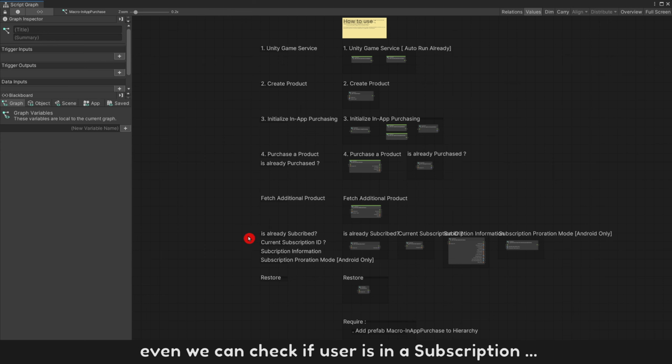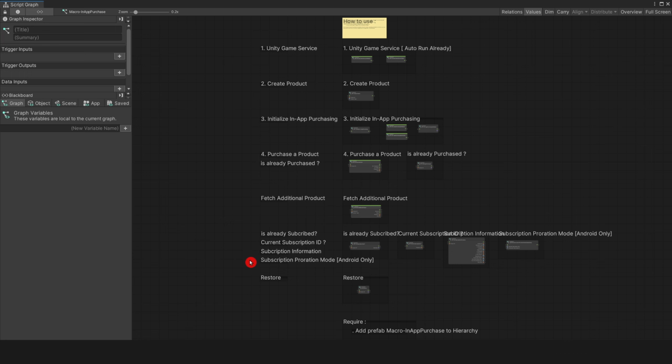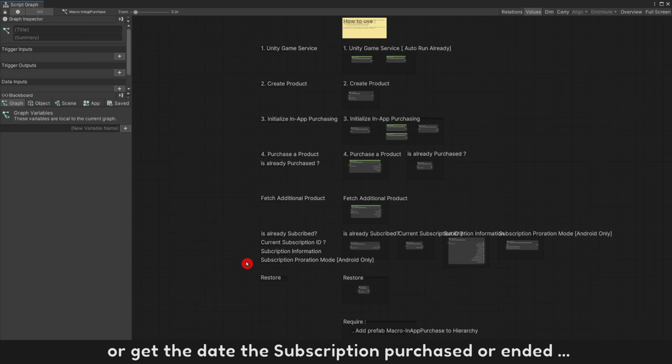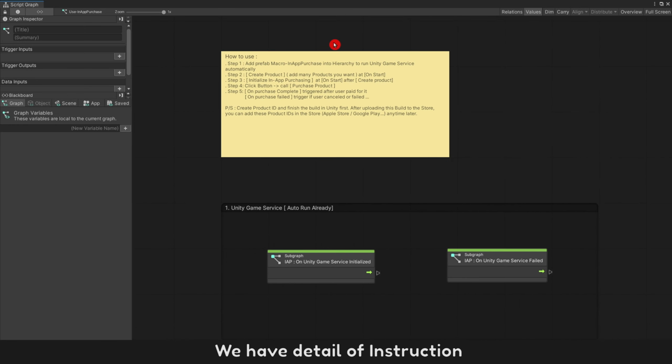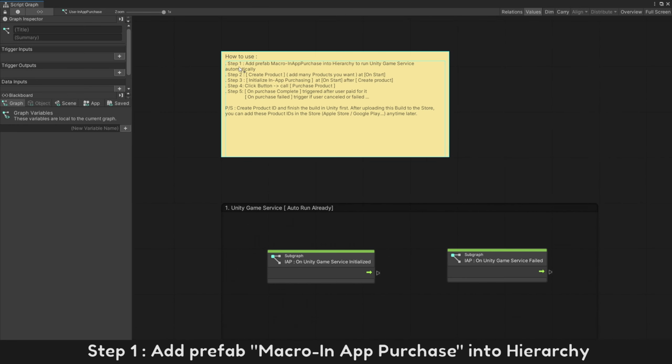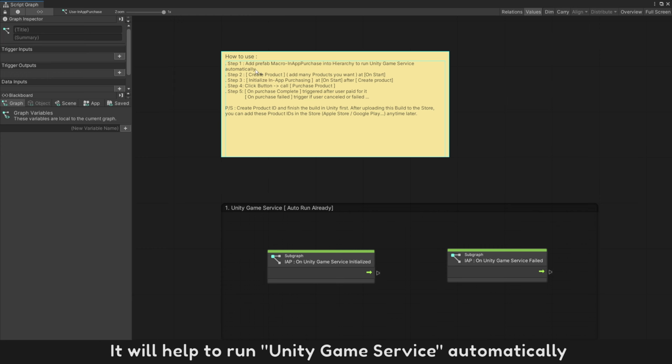Even we can check if user is in a subscription, or get the date the subscription purchased or ended. Or we can restore all items that user purchased already in his account. We have detail of instruction. Step 1. Add prefab macro in-app purchase into hierarchy. It will help to run Unity game service automatically.